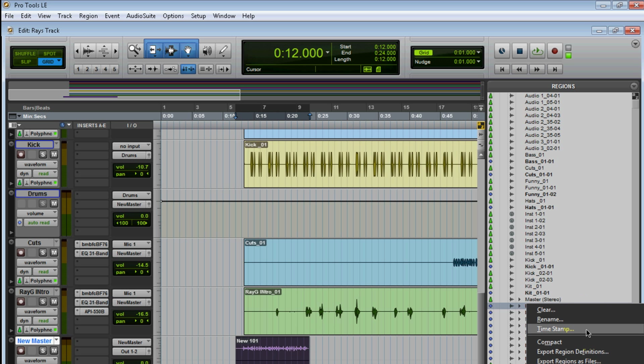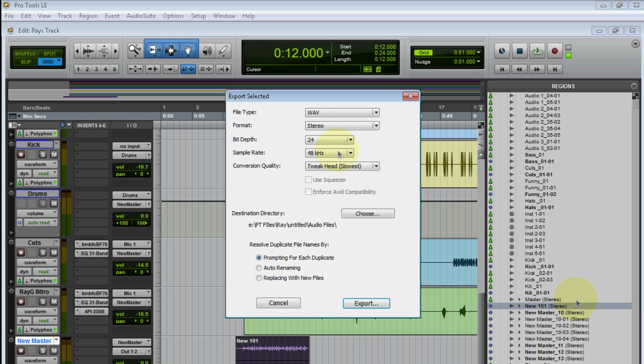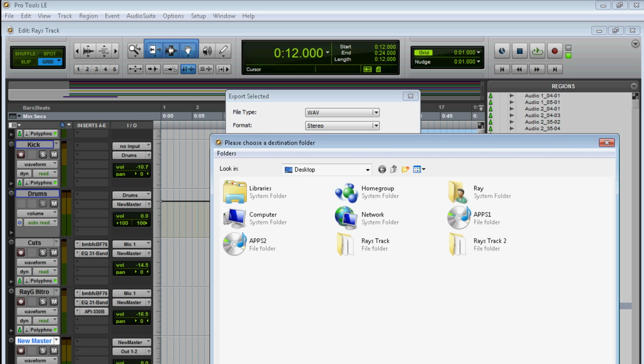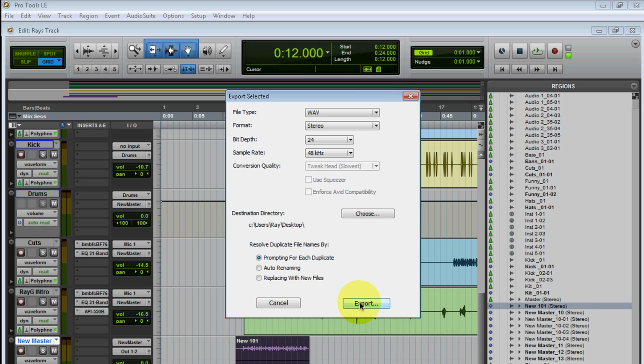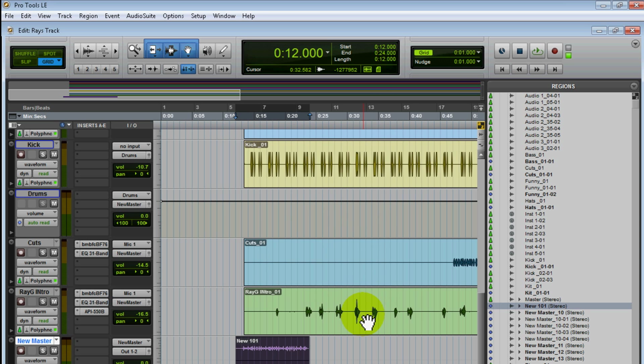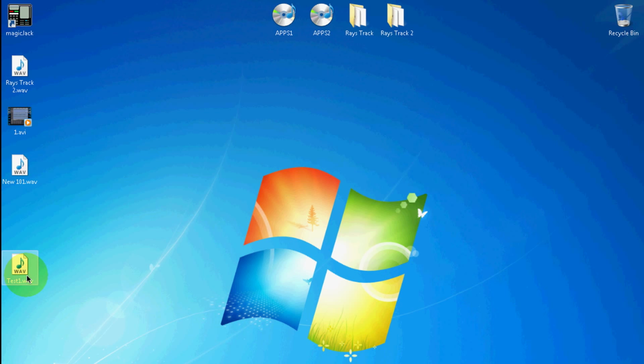You're going to go to it, you're going to right click, you're going to go to Export Regions as Files. And this looks like the bounce window. Basically, it's the same thing. File type, select whatever you want, format, bit depth, sample rate, and conversion quality. I'm going to keep it at default, the way it is there. I'm going to select directory, select desktop, and I'm going to hit export. And that's it. No real-time bouncing. How cool is that? So if I minimize Pro Tools, here's my new file.